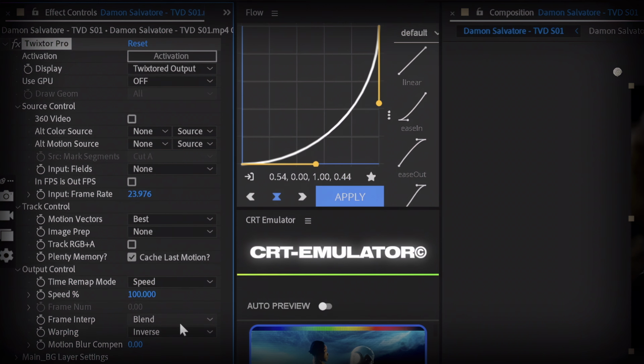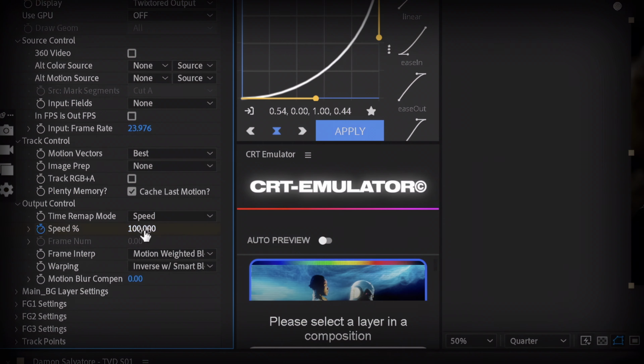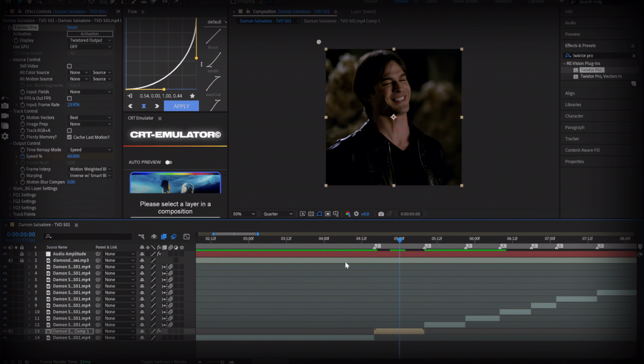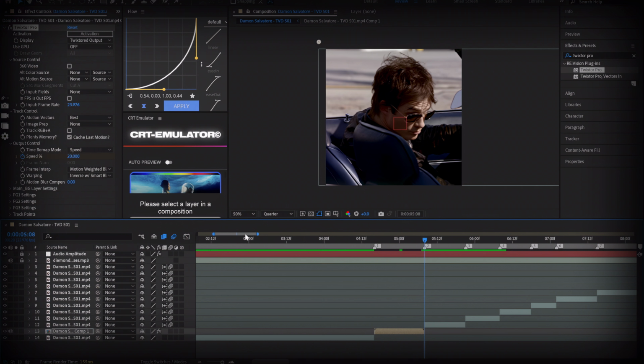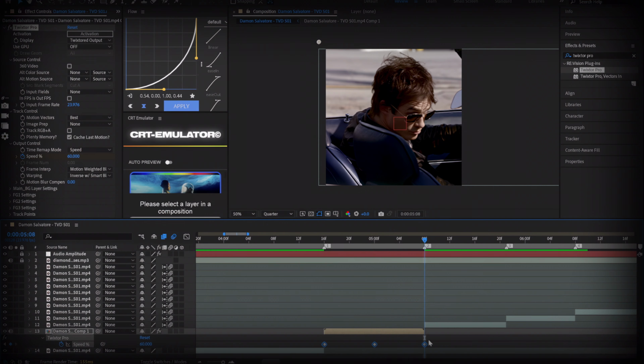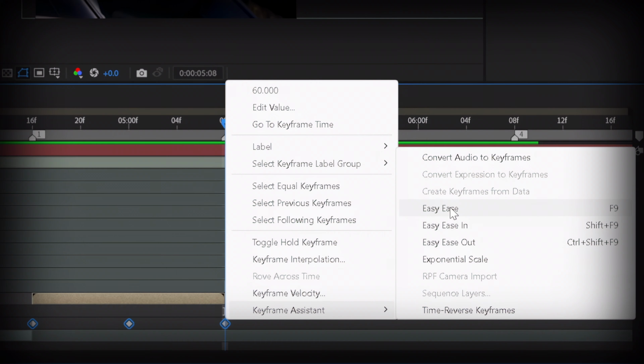Set the frame interpolation to motion-weighted blend and warping to inverse with Smart Blend. Now, keyframe the speed. For example, I used values like 60%, 20%, 60%, but you can adjust these based on your preferences. Select all the keyframes, right-click, go to Keyframe Assistant, and choose Easy Ease.